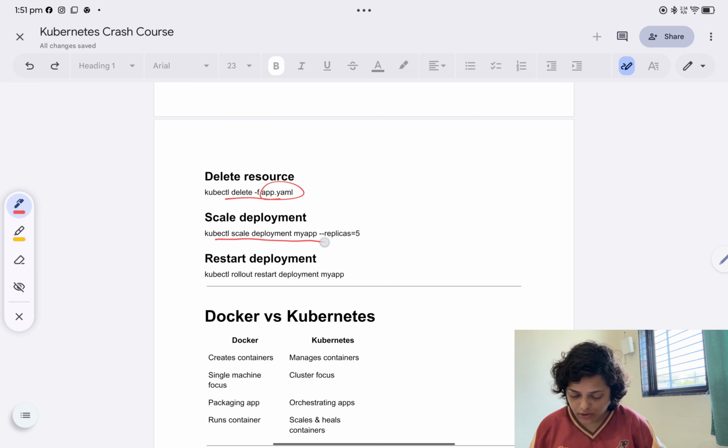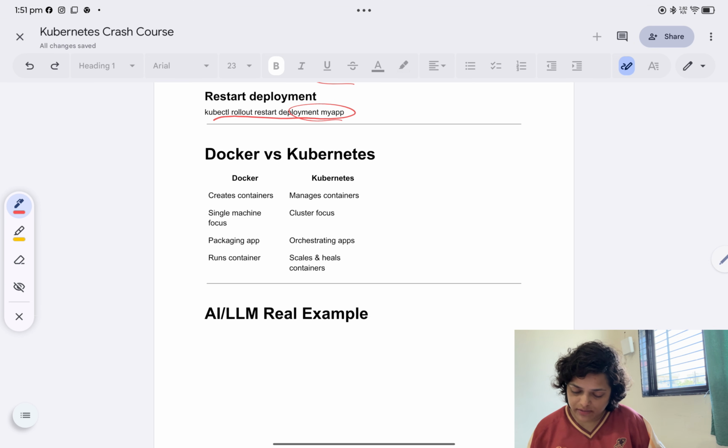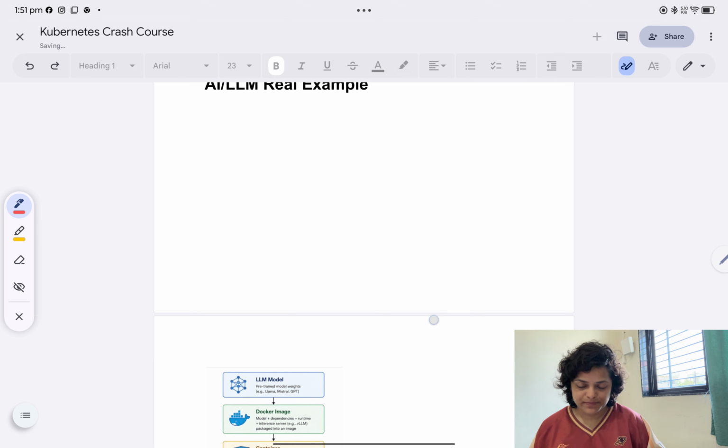Scale deployment: kubectl scale deployment my-app --replicas=5. It will create 5 copies of a pod. And then restart deployment: kubectl rollout restart deployment my-app. These are the commands. Now Docker versus Kubernetes: Docker creates containers, but Kubernetes manages the containers. Docker is single machine focused, this one is cluster focused. Docker is packaging the app and Kubernetes is orchestrating the app. Docker runs containers and Kubernetes scales and heals containers.